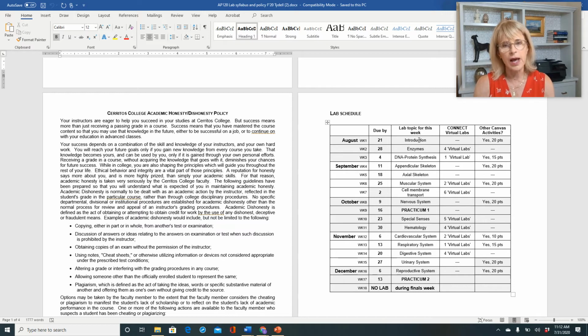Everything that's in the lab manual for lab 1, that is fair game for a question on your quiz, which will be at the beginning of your next week's lab. So if you want to know what you need to know for the quiz, it's whatever is in that week's lab in the lab manual.